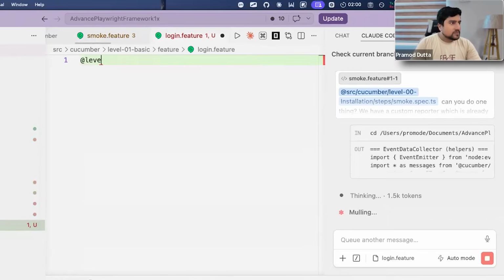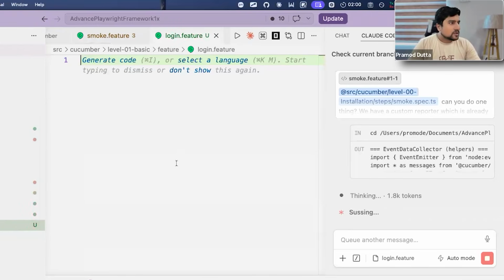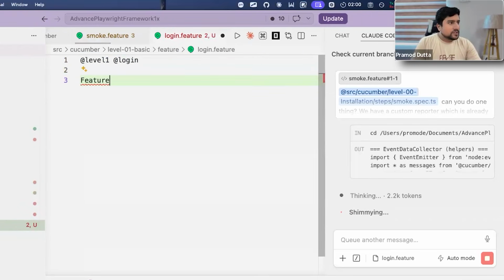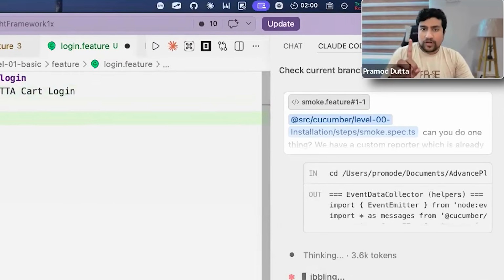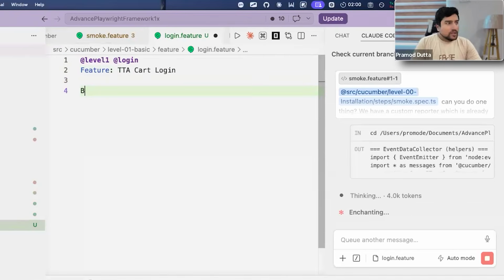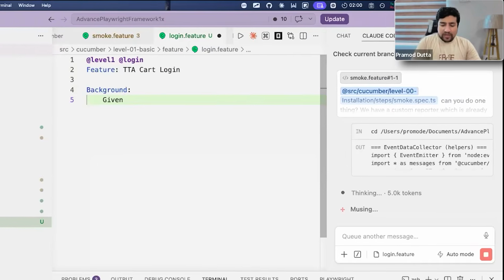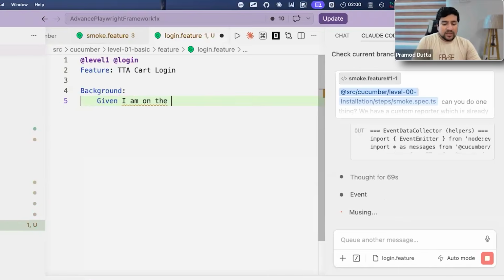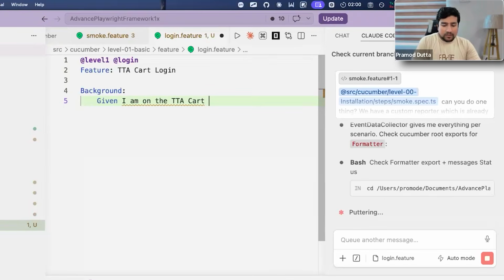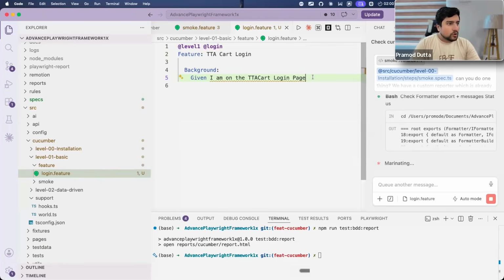So what I have done is mark this as level 1, and I will say this is a login in this case. Okay, so now this is going to be a feature. We'll say this is a TTA card login. It's not one login, everyone. We are going to do multiple logins. We can use a background. What is a background? Background basically means anything which is common. Every time you do login, we need a background, which is: I am on the TTA card login page. This is common across all these scenarios.